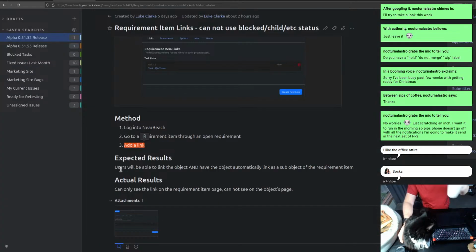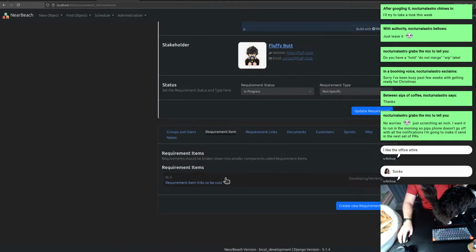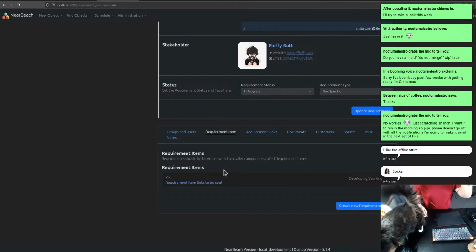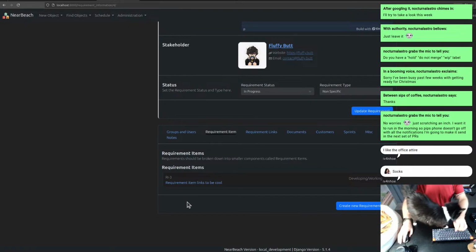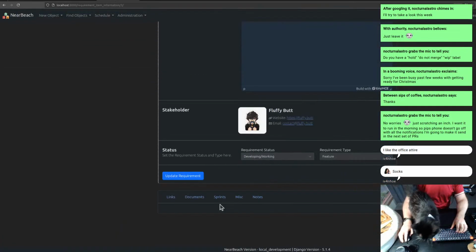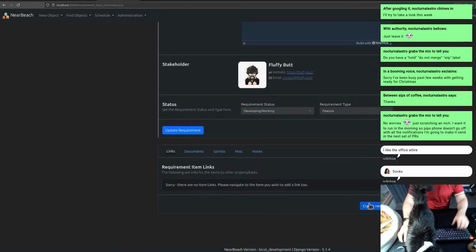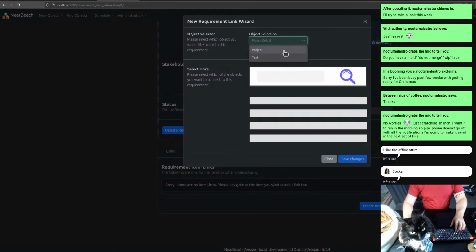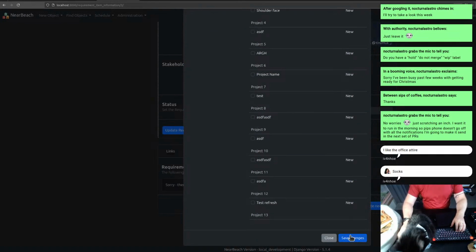So if we have a look, users will be able to add objects and have objects automatically link as a sub-object of the requirement item. Because the requirement items themselves are user requirements, technically they won't be blocked or blocking anything either. So if we go into this requirement item, we scroll down, let's do links. Let's link a project. Save link.